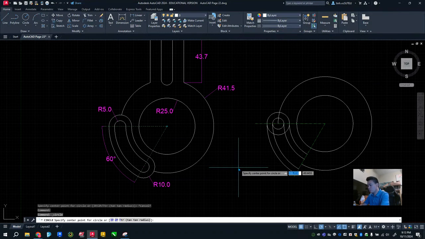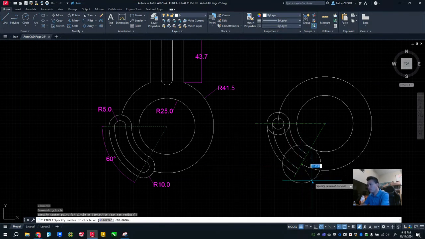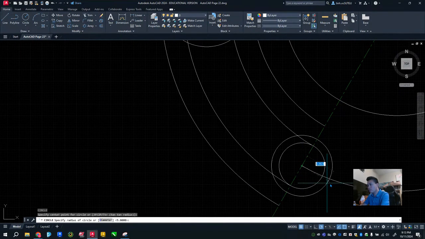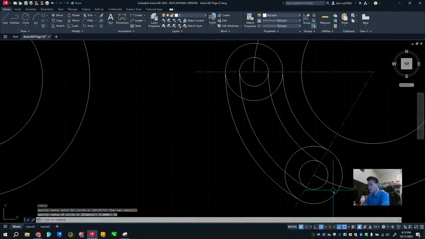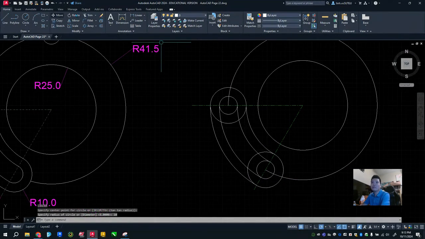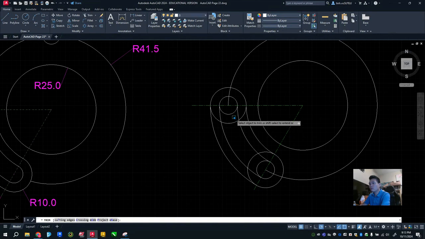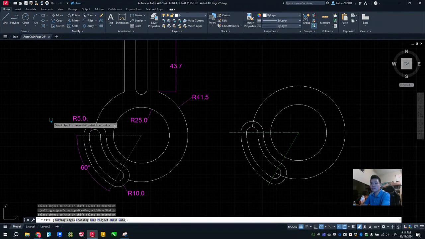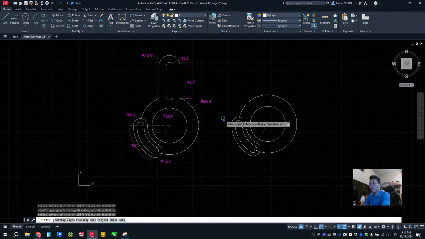Circle. I'm going to do 5 here. I'm going to zoom in right here. Circle 10. All right. And then with that, I'm going to trim out the section that we want to trim out. And there is the little slot that we have.